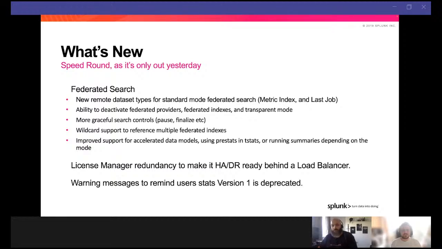Search controls are a bit better, so you can pause and finalize and cancel a search a lot easier. Then just odd things like having wildcards as your index. No one really wants to do index equals star, but you can do it now as a federated search, and general improvements such as using accelerated data models, pre-stats, or doing summarizations in the background in transparent mode.